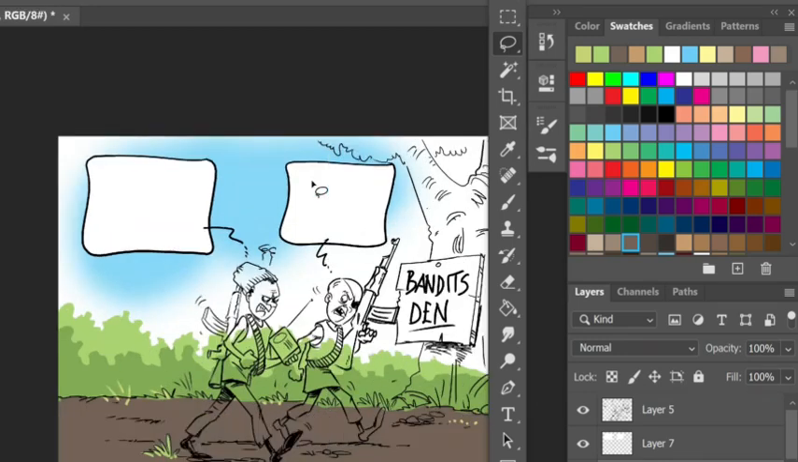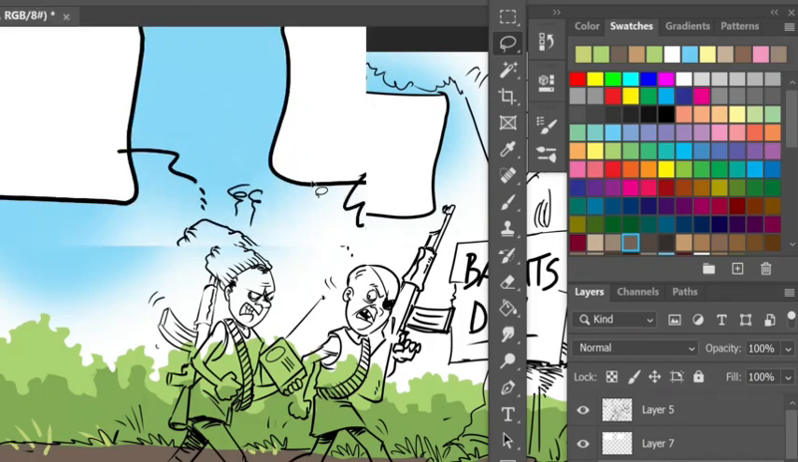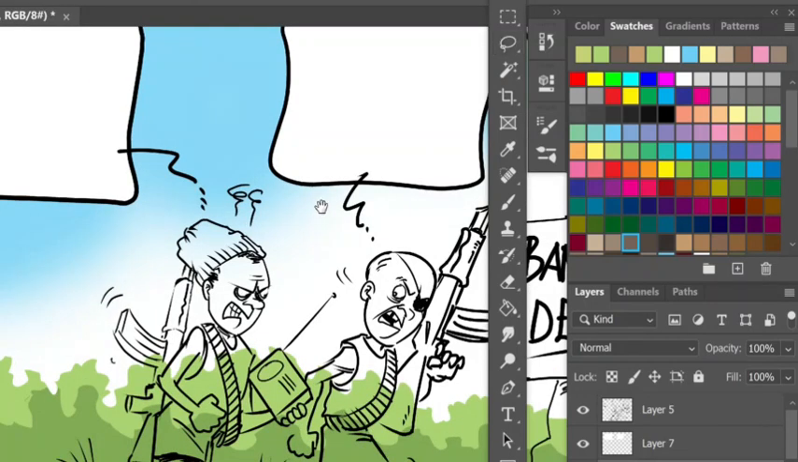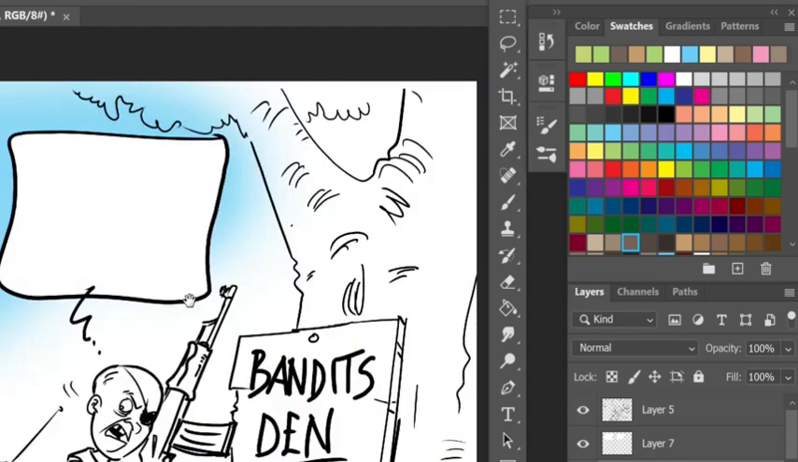I'm done with that. Next, I move to the next thing on the background, which is the tree. Now, the tree would be maybe in the middle ground. So if the sky and the bush are in the background, the tree will be in the middle ground, and probably the bandits in the foreground, something like that.